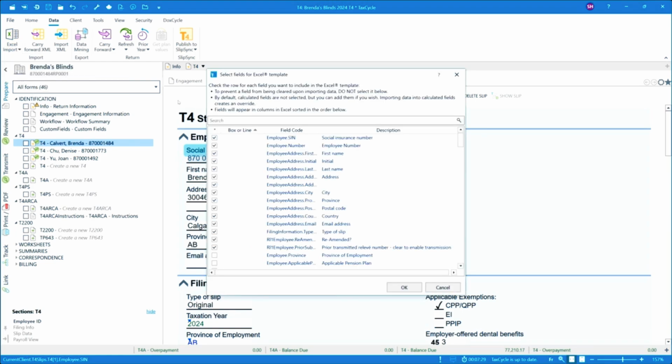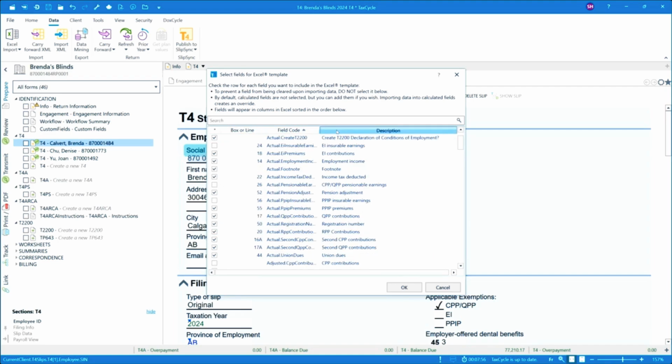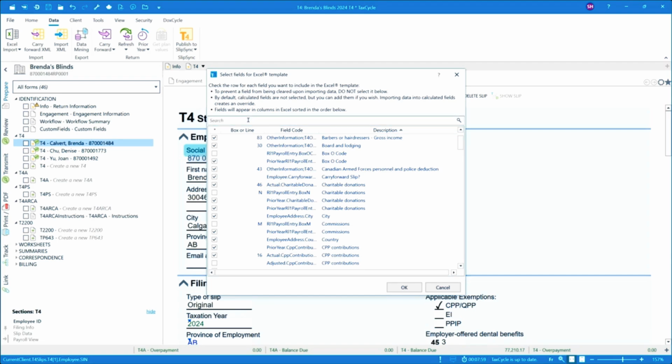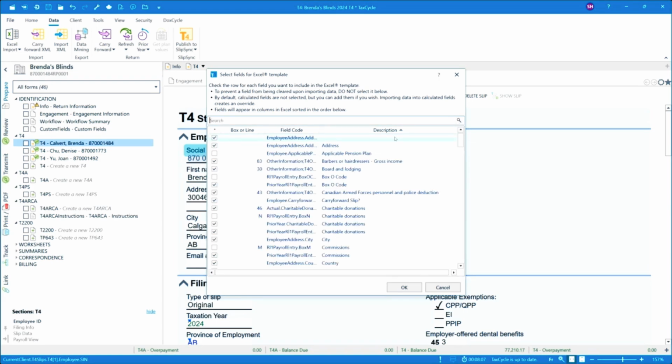So if I click on that now, it's going to show me all of the available fields that I can add to my template from this slip. Anything that is calculated by default, so province, which I've set on the info page, is calculated onto my slip for me. So by default, it's selected as no. So I'm not going to include that in my Excel template. I can sort by box number, by field code. I can sort by description, or I can search. Maybe I'm looking for box 40. I can search for that and toggle on and off the things that I want to see in my template.